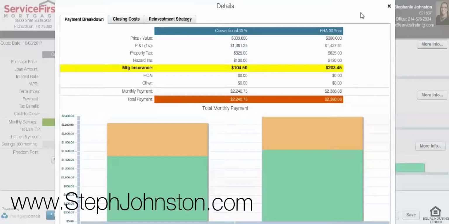Last item here is mortgage insurance. So PMI is insurance to protect the loan in case of default. It's something that's needed if you do not put 20% down, again, on most loans. So in this scenario, we've shown you monthly mortgage insurance, and on the conventional loan showing 104 and the FHA loan 203. One thing to note on this is that conventional mortgage insurance can be dropped, so that can be removed. And currently FHA mortgages, new ones taken out, that PMI is for the life of the loan.